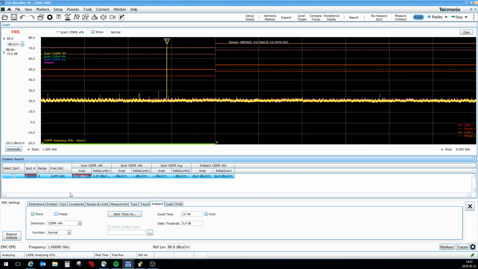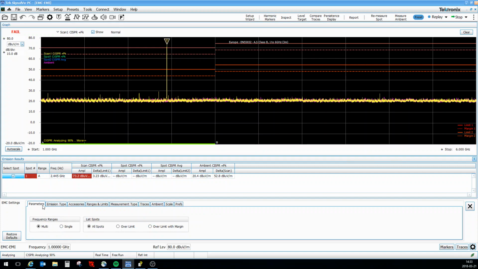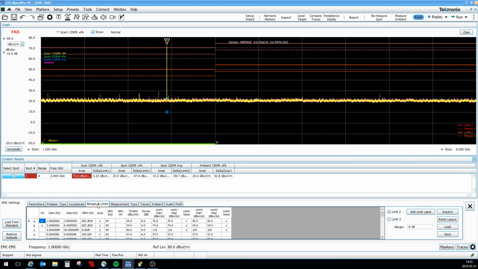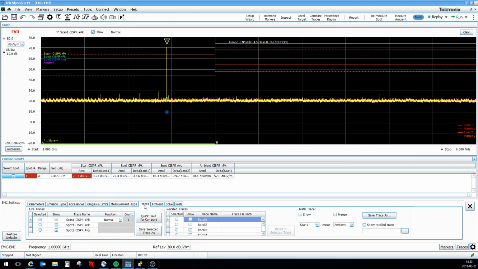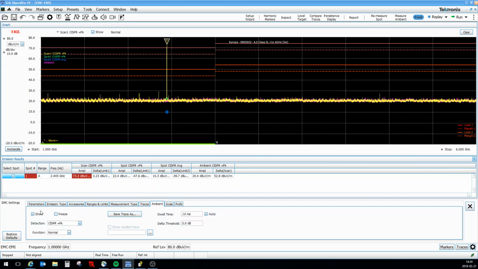The EMC settings, you press this one, you go in here, and it's the same parameters as we have on Spur Search, more or less. Emission type, accessories, range and limits is here, and you can have more limits. You can have a third limit if you want. You can select the measurement type and the detector. You can select which traces are shown. Ambient, if you want to show the ambient or not show the ambient, you can have that. Different scaling and also different show target level and limits only trace points.